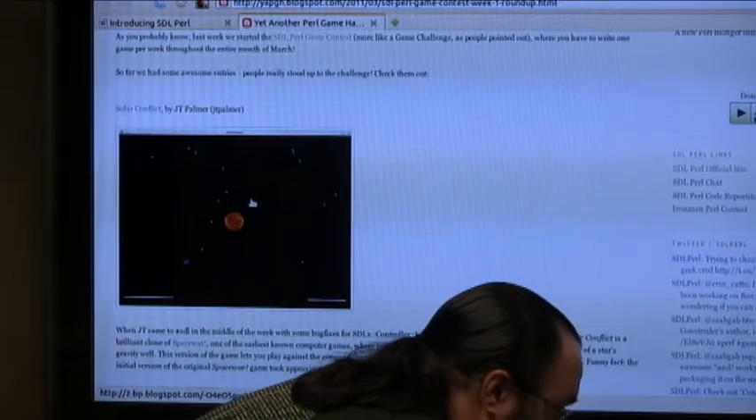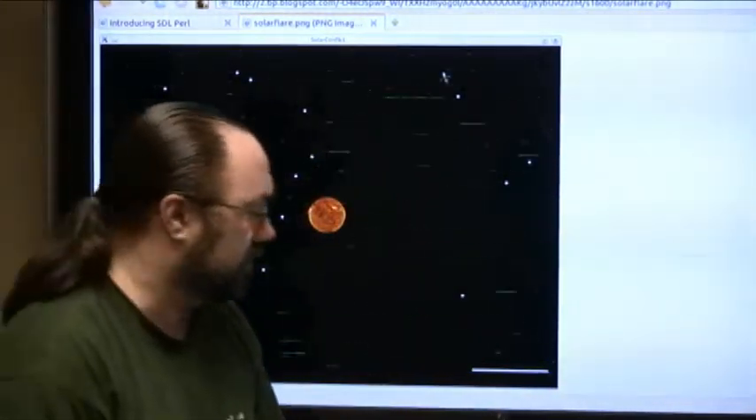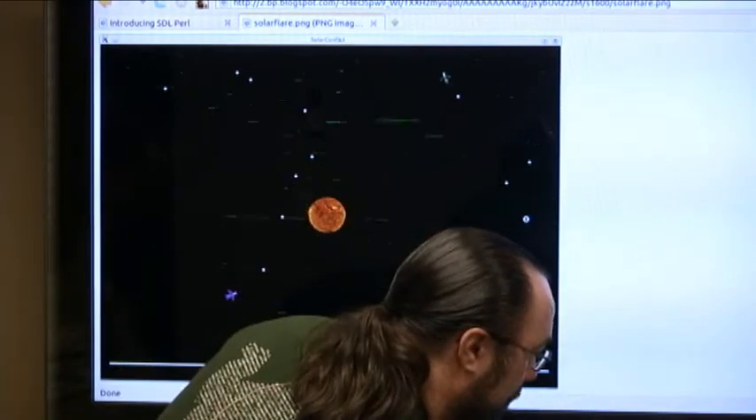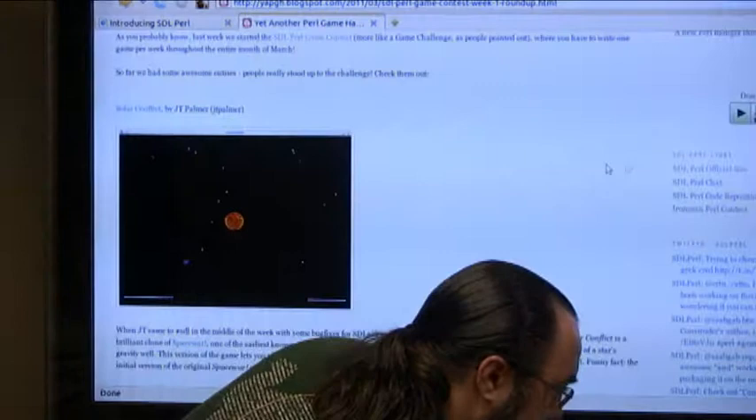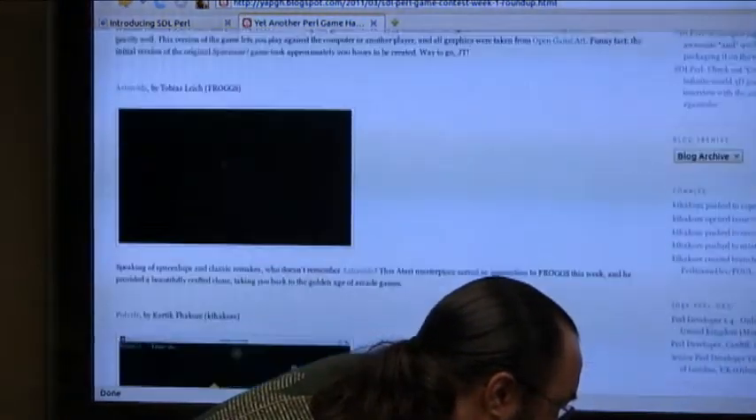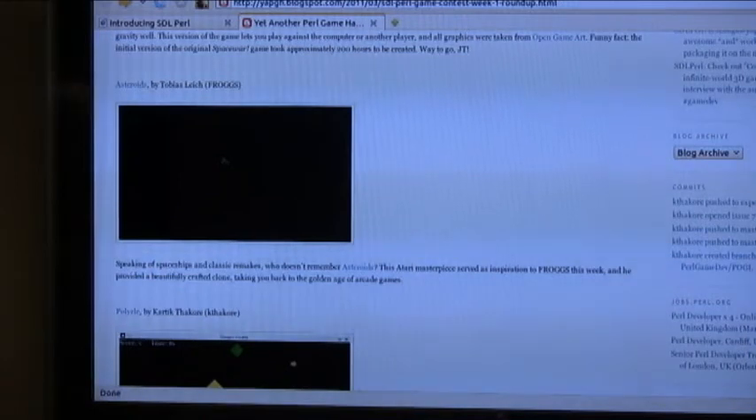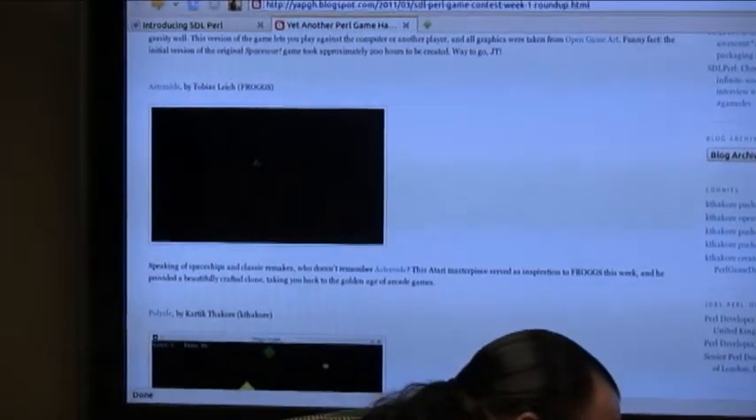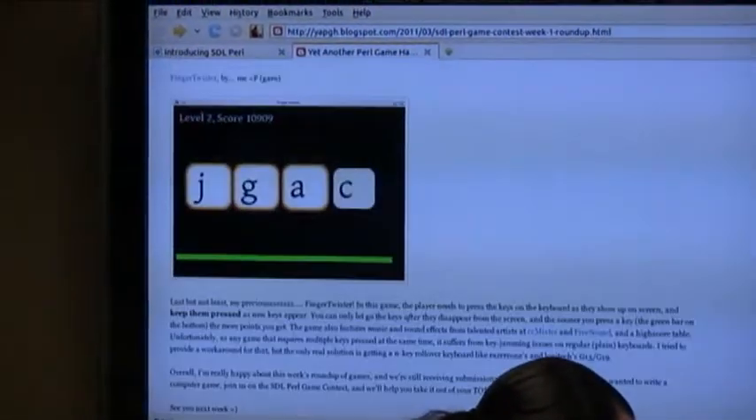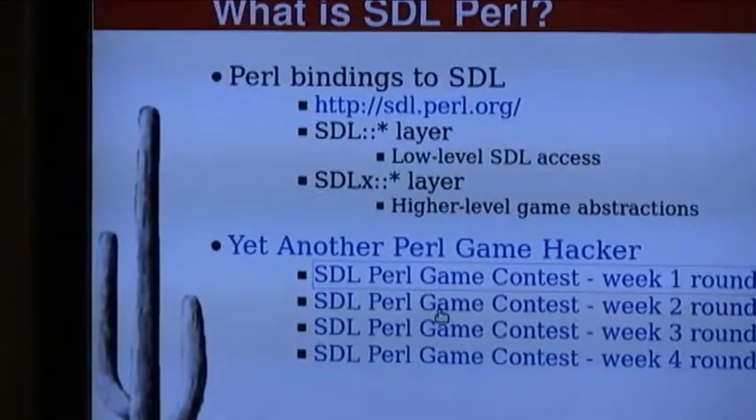This one was a clone of Space War. The graphics look terrible on that, but anyway. I'm sure you can all tell what that is. I won't bother maximizing it since it freaks it out. So, Asteroids clone. And then the rest of those are kind of originals.